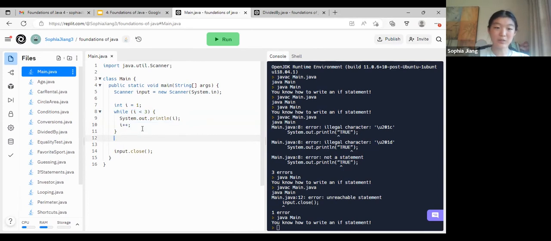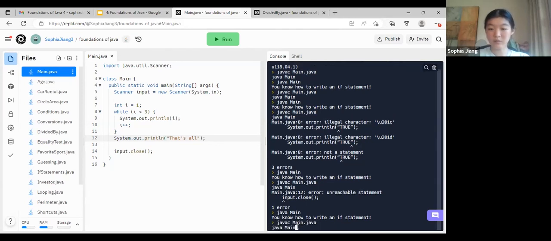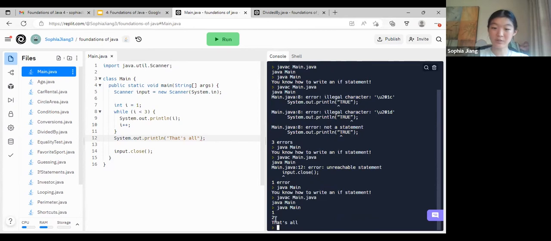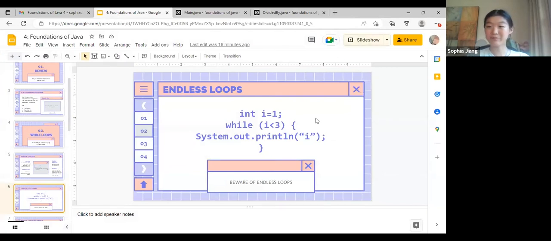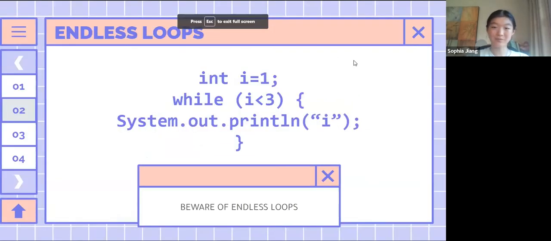And just to make sure it quit, I'll just say, that's all. Okay, let's print this out. Yeah, basically we have 1, 2, loop quits, that's all. So that's how we write while loops.